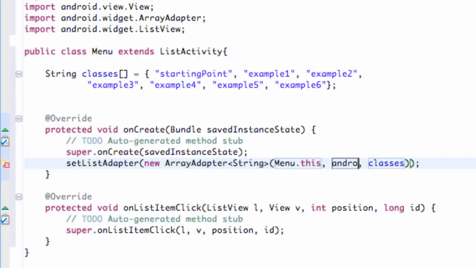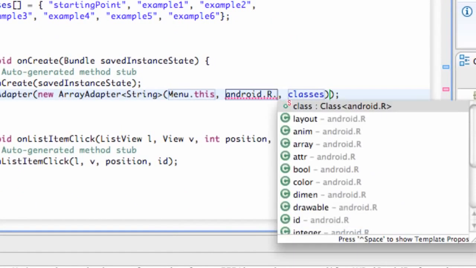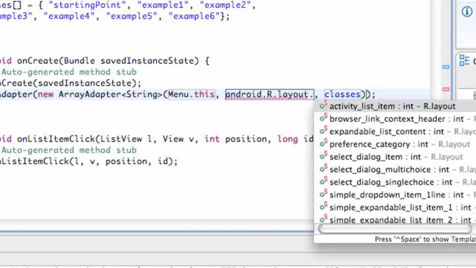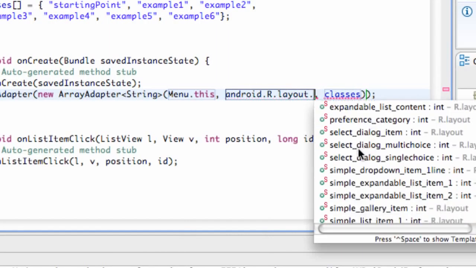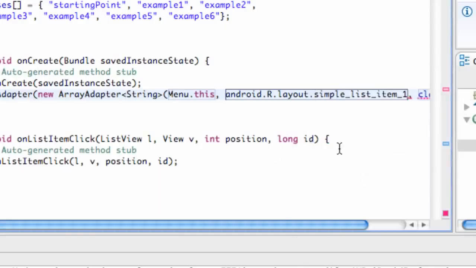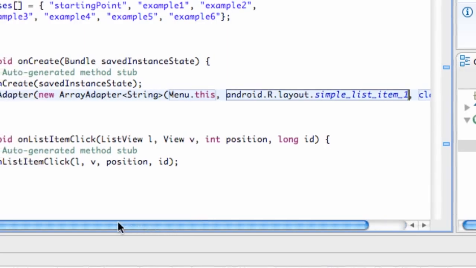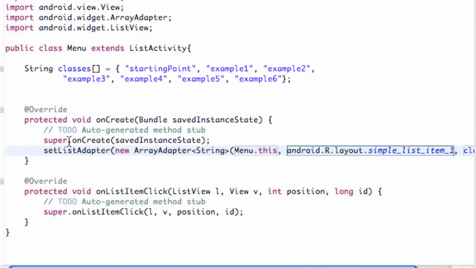So we're going to say android.R.layout dot, and then we have all these choices that we can choose from, and we're going to pick simple_list_item_1. So again, this is just setting up the attributes of a single list item within our entire list. So hopefully that made some sense. I completely understand if that made no sense at all, guys. Don't worry, because trust me, as we go through the series you'll understand everything.